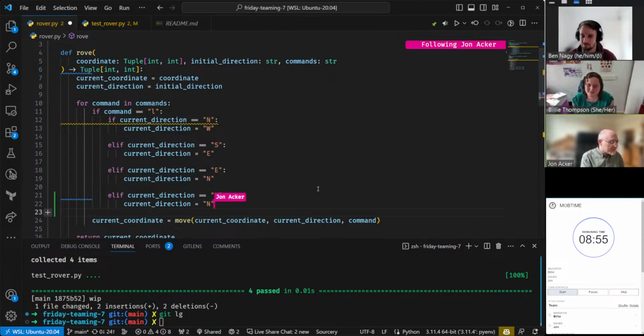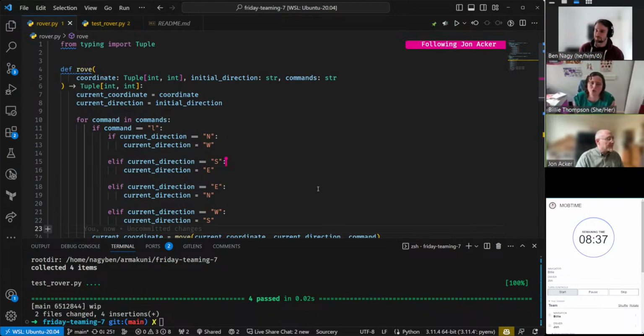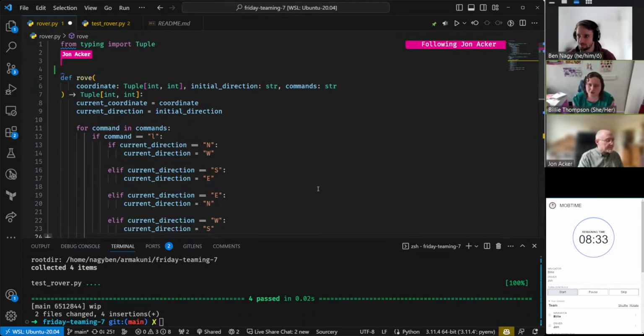Current direction will be south. Yeah. So if we run the tests, I think that should work. Yep. Cool. Good. So now, before we do the lookup, let's move this into its own function.